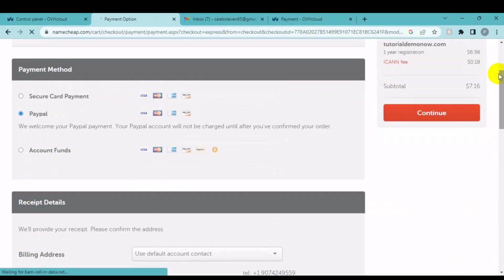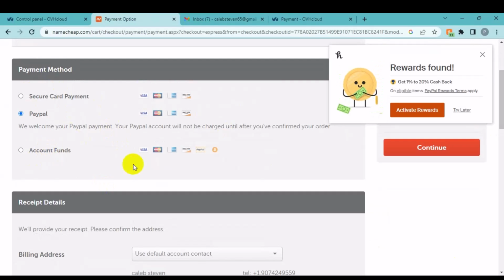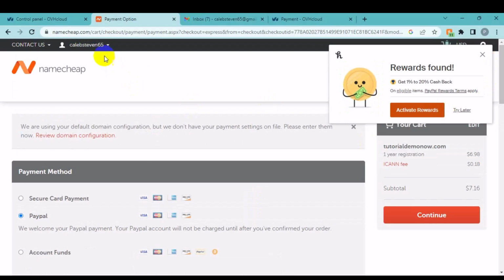So you can just use your card, you can use your card as payment, you can use paper as payment, or you can fund your account. So after you've gotten all this, you've gotten your domain, you've gotten your VPS, then it's time for us to start building what we want to build.